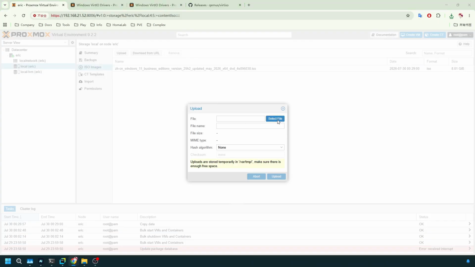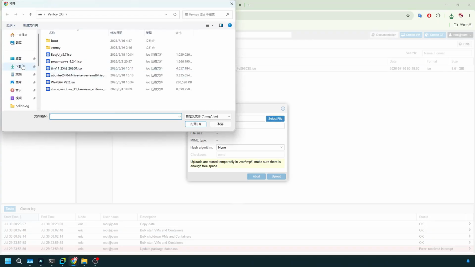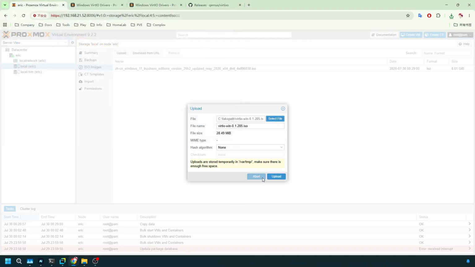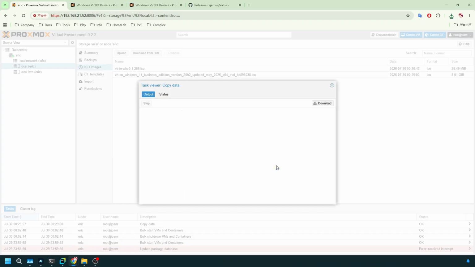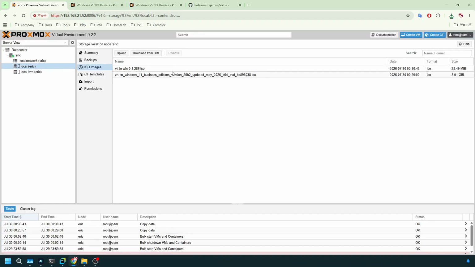Click upload. Select the file we just downloaded. Select this ISO. Click upload. Okay, the upload was successful. I've omitted the process of creating a virtual machine. We go directly to the installation interface.